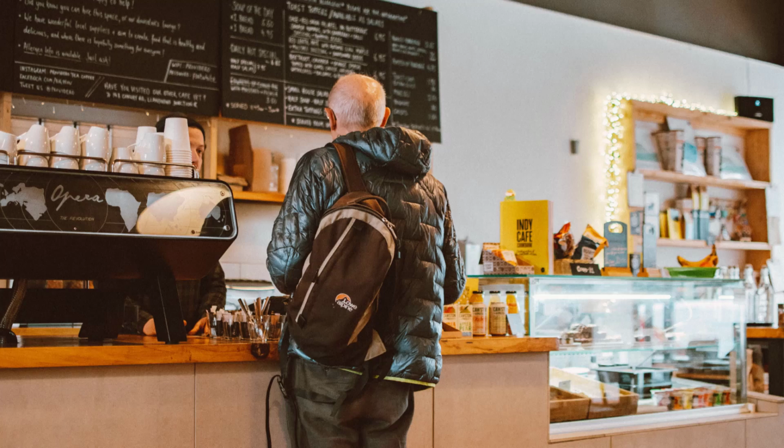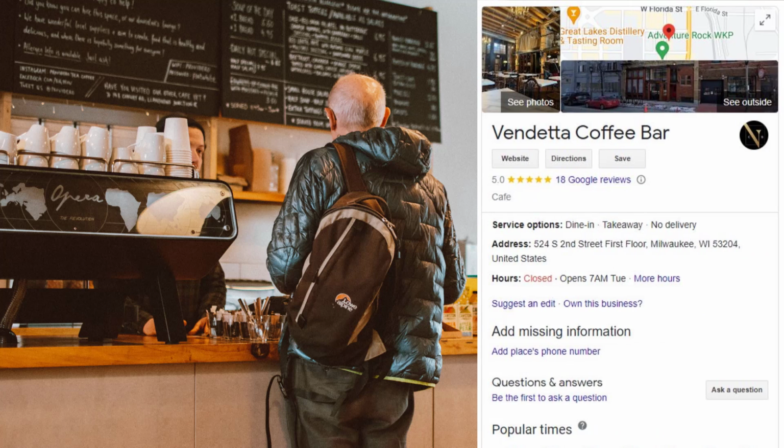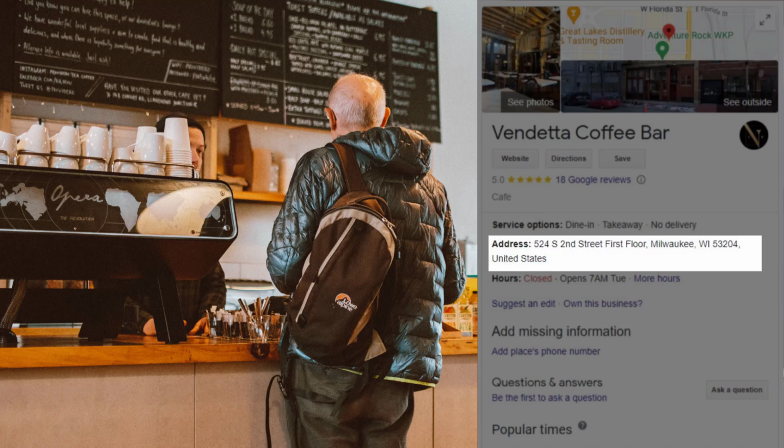Adding a business address to your listing sounds like a straightforward exercise, but many of you get it wrong. Let's run through the various possible scenarios. If you own a brick and mortar location and customers visit you at that location, then you can add an address to your listing, like in this example.